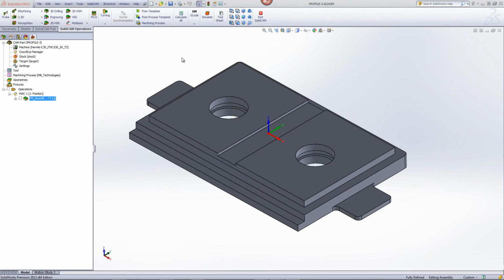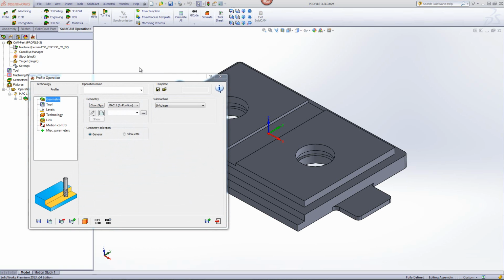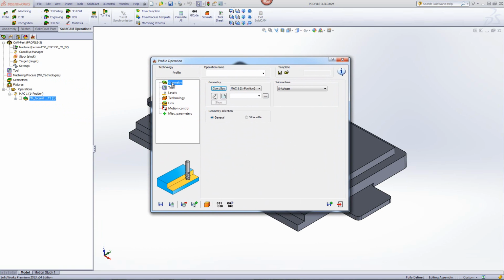In this series of recordings, we'll be showing you all there is to know about the profile operation. Profile operation is used to remove material from a wall or a series of walls. We'll start by going into our operation of 2.5D called profile. First, we'll start off with our geometry, which is on the top of our list.